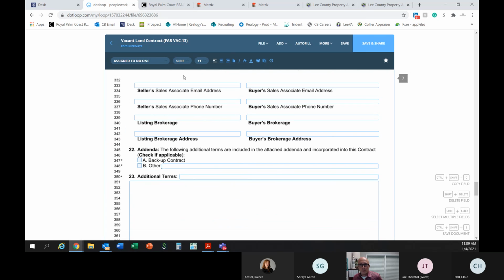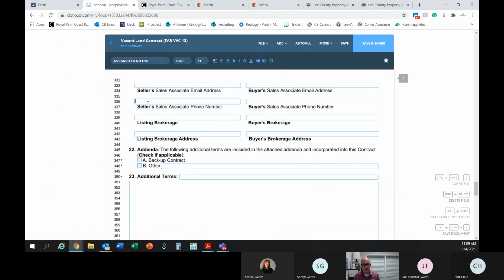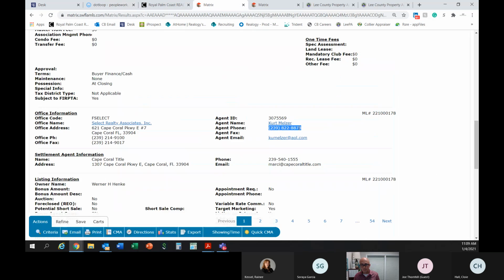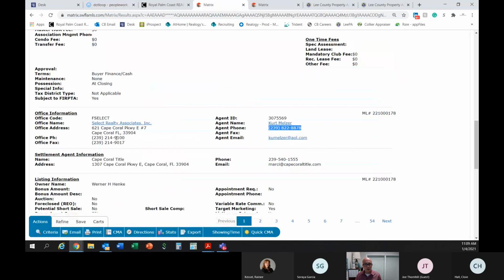Moving right along. Seller's sales associate. Copy their email address, the listing email address. Okay, their phone number. This just makes it convenient for title. When you turn in the contract, all the information is right there for title.